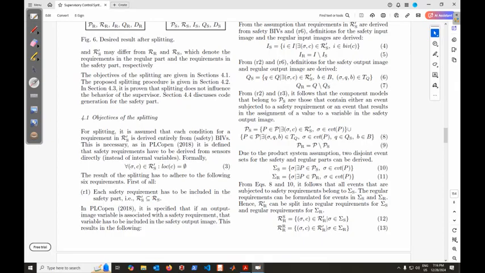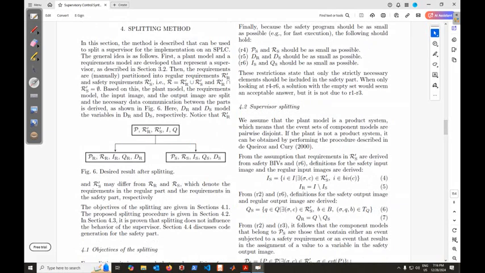By the way, what is the difference between RS and RS prime? RS prime is somewhat higher level. RS will be derived to design the split safety supervisor. So they are not essentially identical, RS prime and RS, and R prime and RR. This is mentioned above in some place: RR prime and RS prime are generally different from RR and RS. We will explain later why they are different.